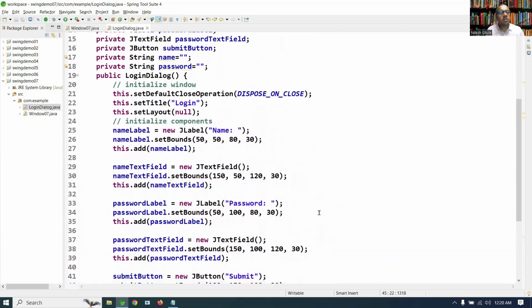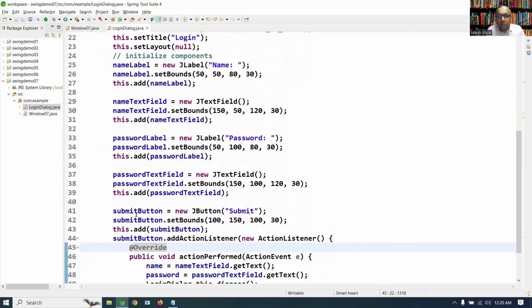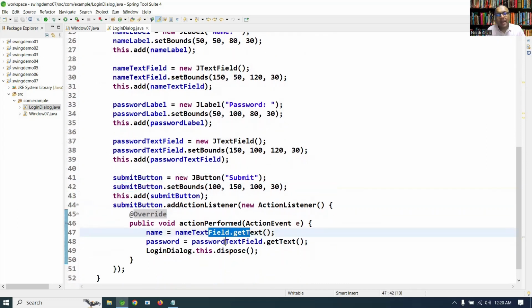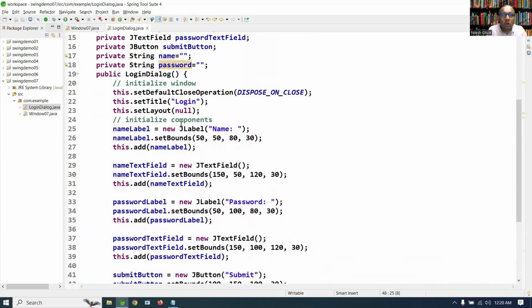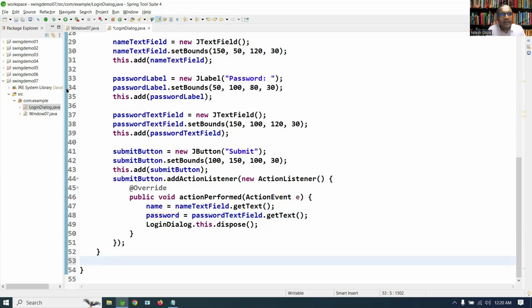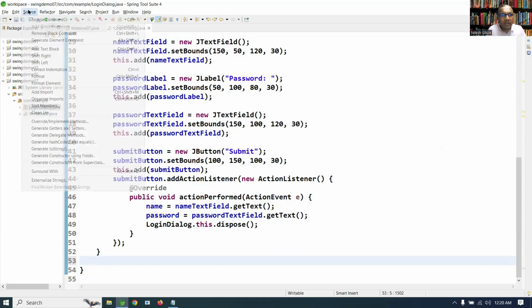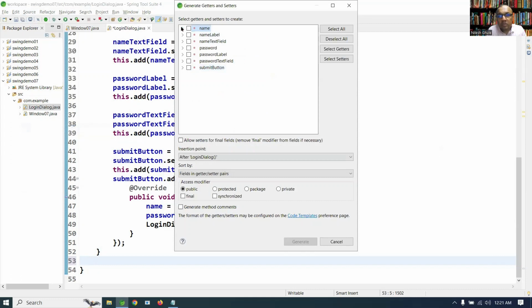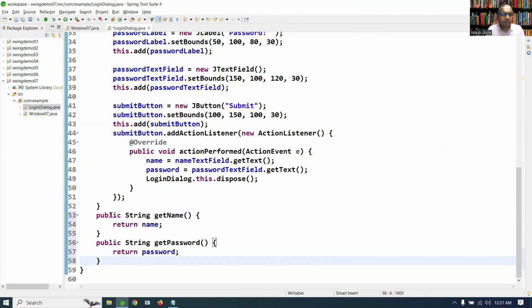I have created a simple dialog box, and on submit button click, I'm trying to collect the name text field, I'm trying to collect the password text field, and I'm putting them into variables called name and password. For these variables, if you want to add some getter methods, you can add them over here. So let me simply generate getters and setters for this name and this password. We will use these methods later.